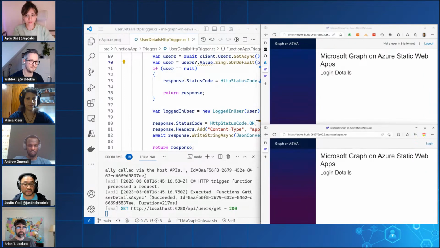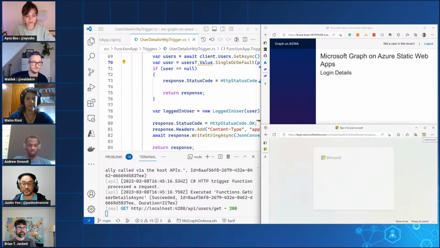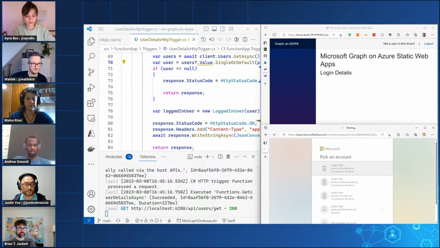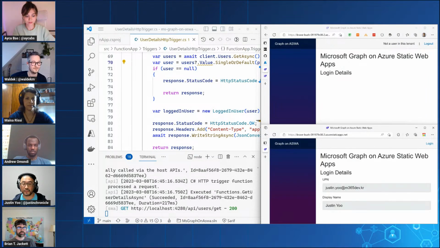But if I log into a different one, which is the M365 DevKR, then it will be showing the right information. So it really depends on which tenant ID, client ID, and client secret is being used. Then you will be able to see the Blazor WebAssembly application is collecting your right information based on the login information on the Azure Static Web Apps EasyAuth.